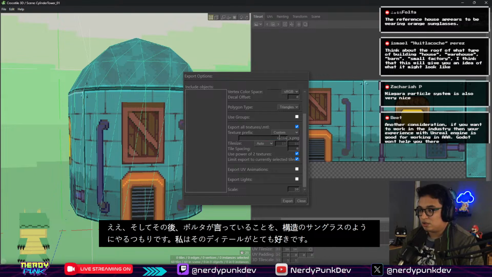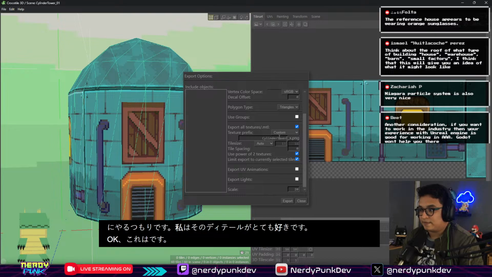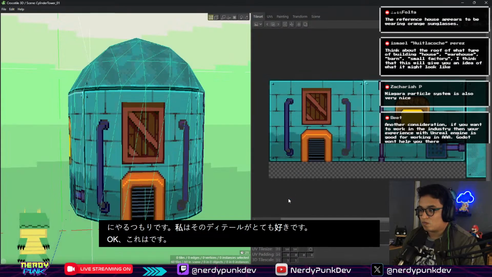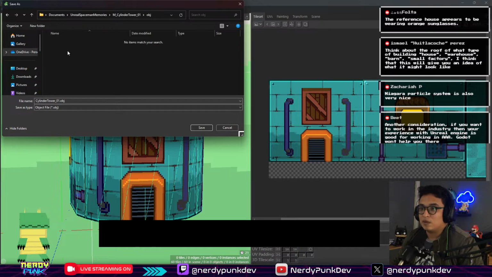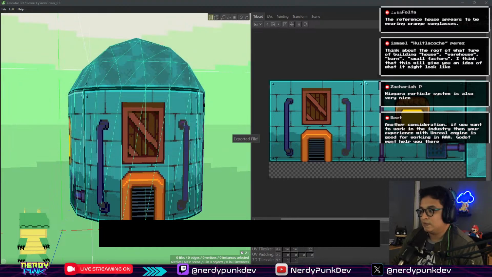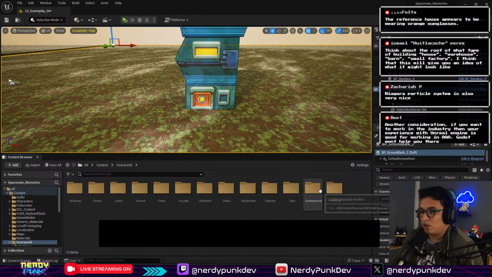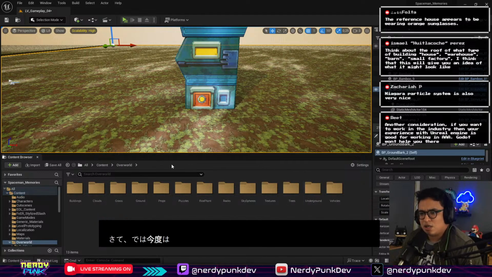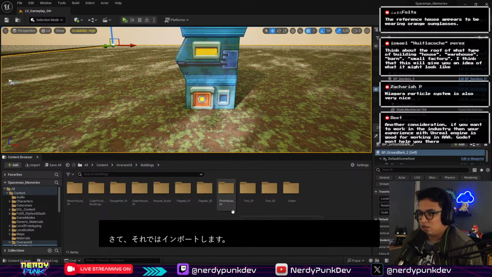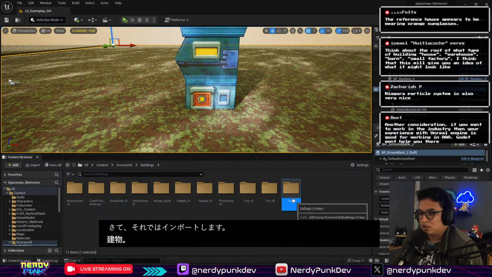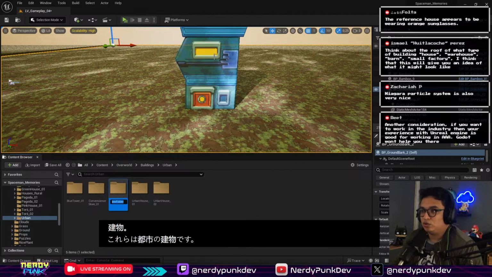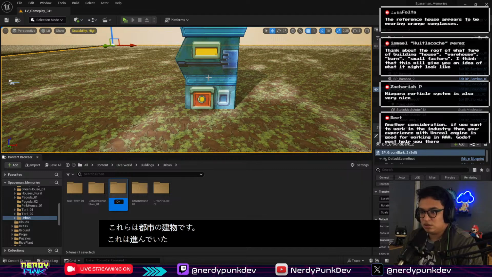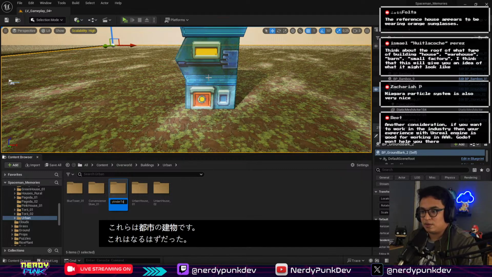Okay, so now I'm gonna import it. Buildings. These are urban buildings. This one's going to be their tower.